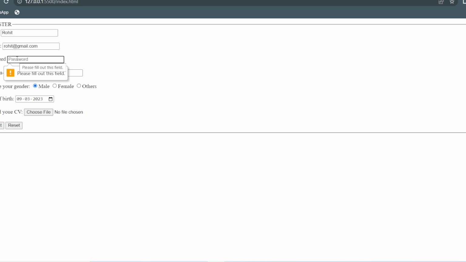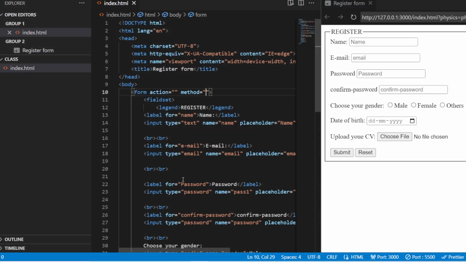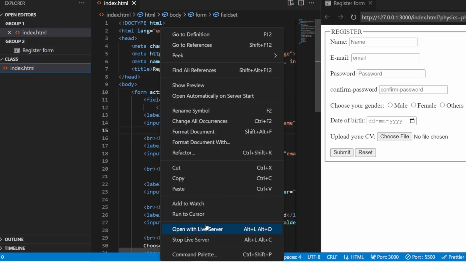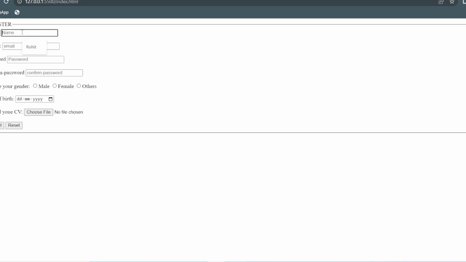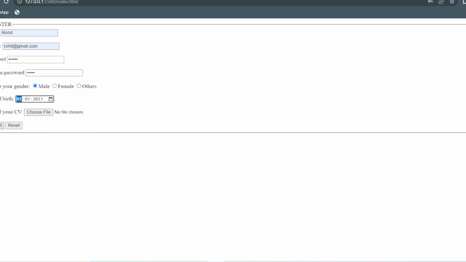Now you can see that for the fields which are mandatory, the fields for which we have added the required attribute, if you don't fill them out, it is going to ask you to fill them again. So now you can see I have filled it. Now I'm going to click the submit button. Again, okay, we have not saved it here. I'm again going to open it inside the live server. Now you can see name Rohit, email rohit@gmail.com, password and confirm password, mail, date of birth. Okay, I'll just click submit.